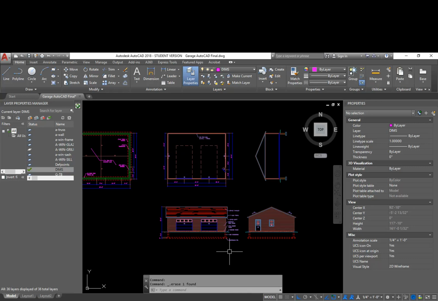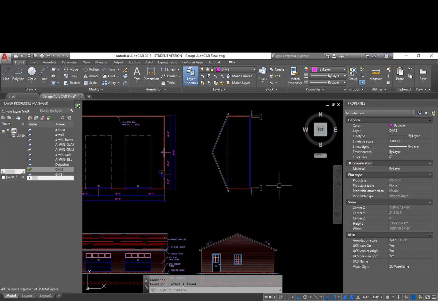Alright, so in the last video we went through and we added all the annotations to the elevations. So the next step for this drawing is to do a typical wall section. As we talked about before, AutoCAD doesn't handle multiple scales real well.